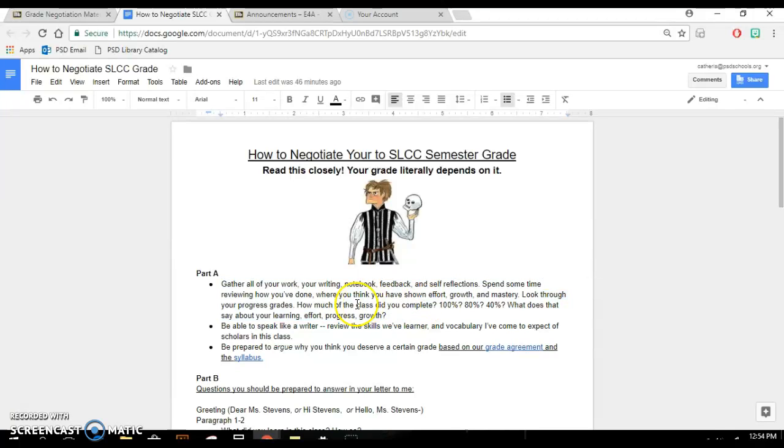What's also going to be important is to look at how much of the class you did complete. So that percentage in Blackboard is the percent of the assignments you have earned a completion on. So if you're right on track, you should be right around 100%. Obviously, based on the work that you did, your percent of the class completed is going to vary. So what do the work you actually did and completed say about your learning, your effort, your progress, and your growth? Spend some time with this.